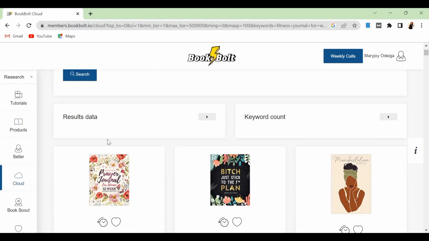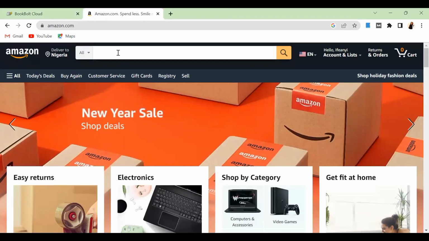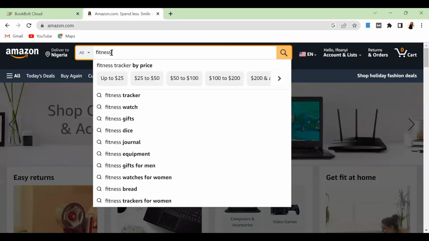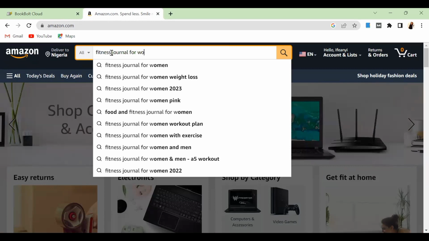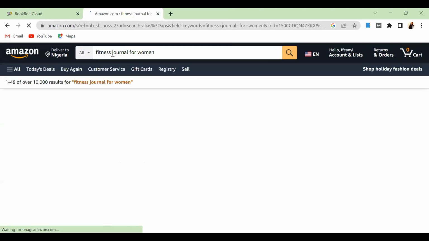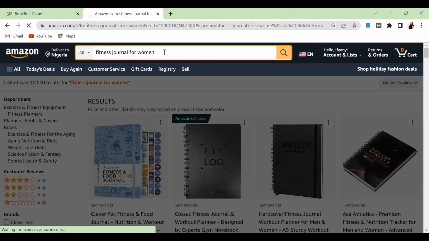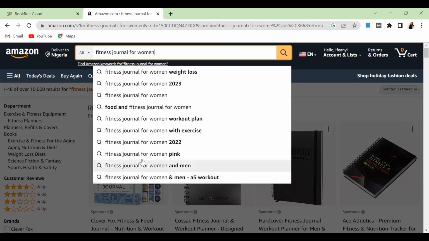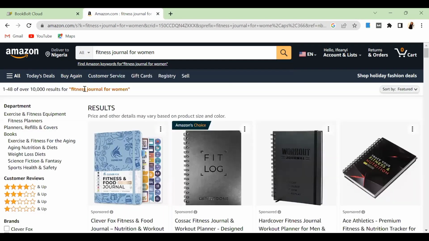Also, don't forget to go to Amazon to check and be sure that this niche you're about to write on is not too saturated. For example, let's go over to Amazon. So I'm on Amazon right now. I'm just going to type fitness journal for women. So even while trying to write fitness journal for women, you can see that there are several other keywords already coming out for me to use. So right now I have over 10,000 results on that fitness journal for women.